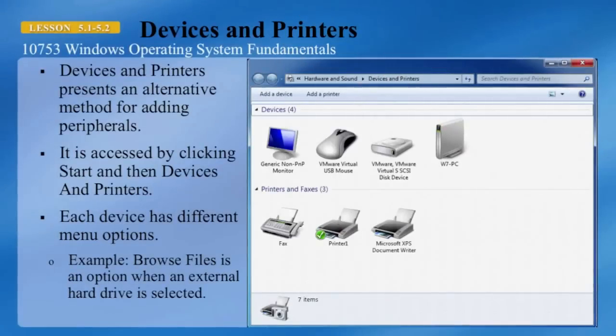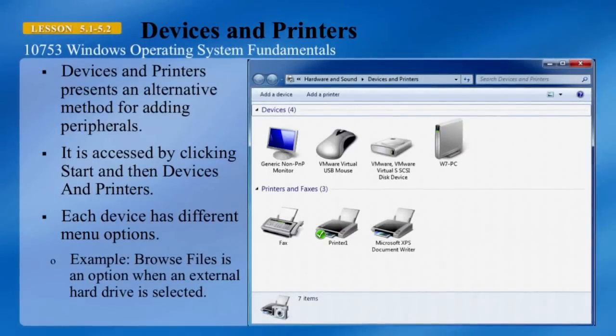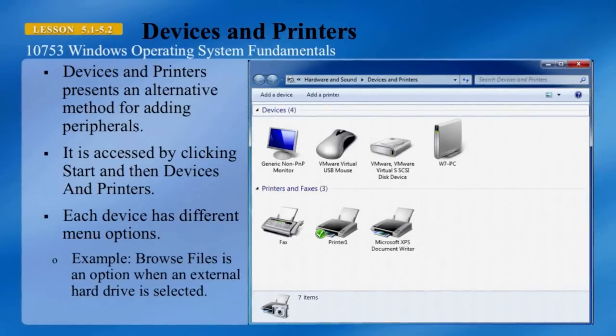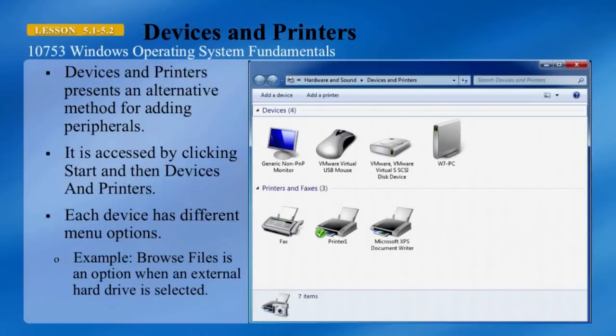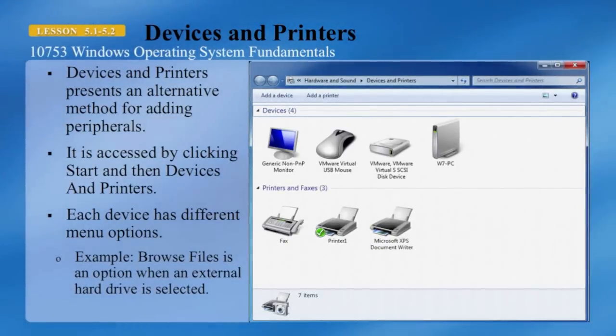Here we're looking at devices and printers, which provides an alternative method for adding peripherals. It is accessed by clicking Start and then Devices and Printers. Each device has different menu options. For example, you can browse files is an option when an external hard drive is selected.